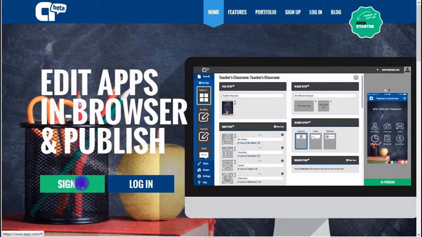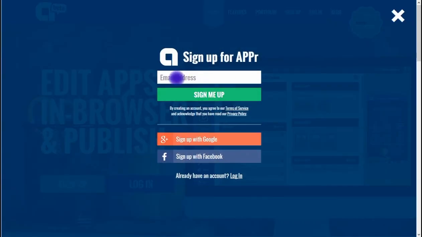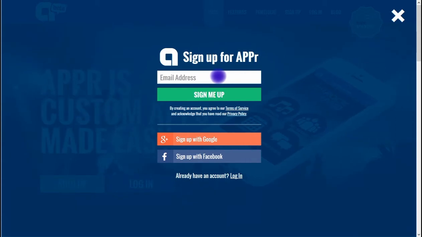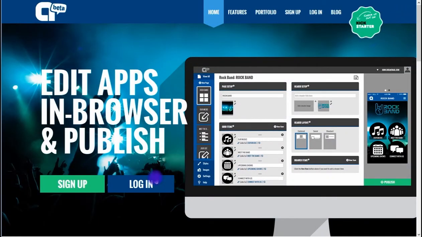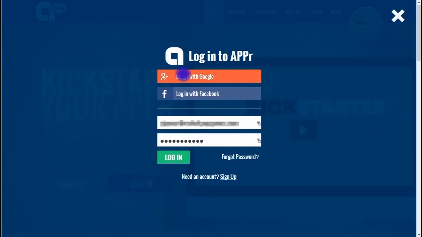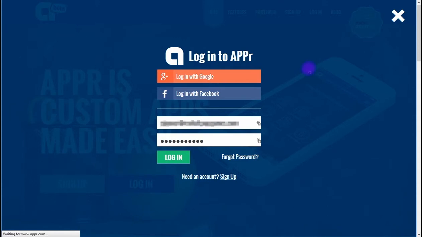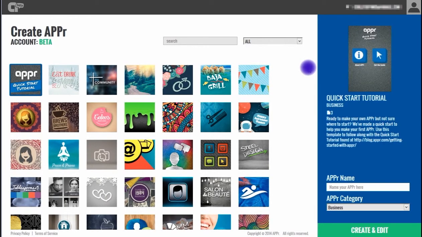So if you haven't been here before, you can click sign up, and you can either put your email address there, and then we'll send you a confirmation email that you'll need to click, and then come back and put your password in, or you can sign up with Google or Facebook and it's just instant. If you already have an account, all you do is log in with Google or put your password in. I'll just log in with Facebook here.